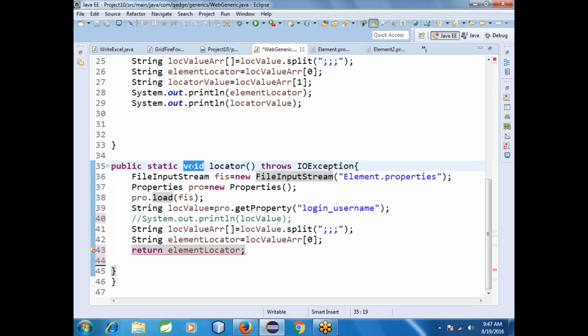If at all I made this return, this void has to be changed. Earlier it's not returning anything, so I kept void. Now it is returning something, right? It is string. So I have to change that void to string. Okay. See, this element dot properties is fixed. See, each and every time this property is going to change, right? So I'll pass it as a parameter, locate key value. I'll pass as a key value.